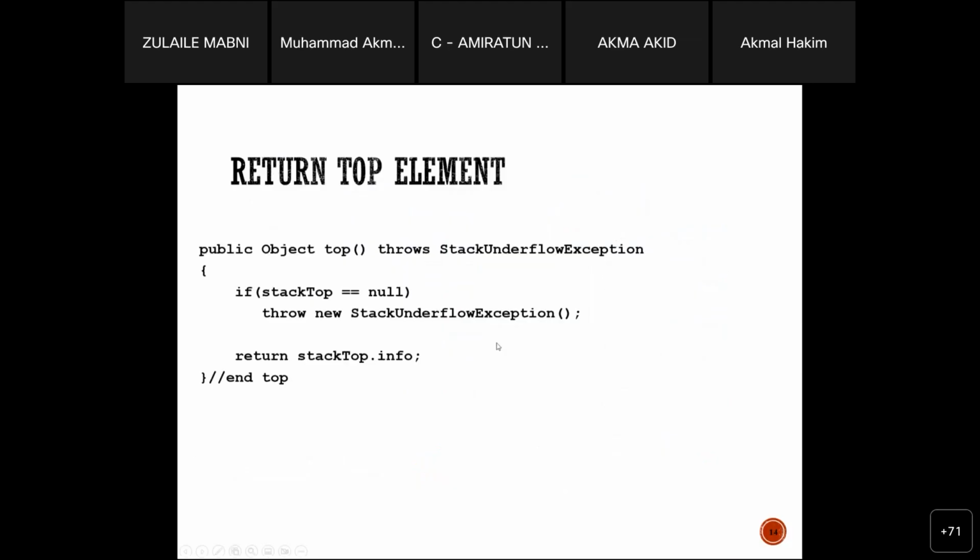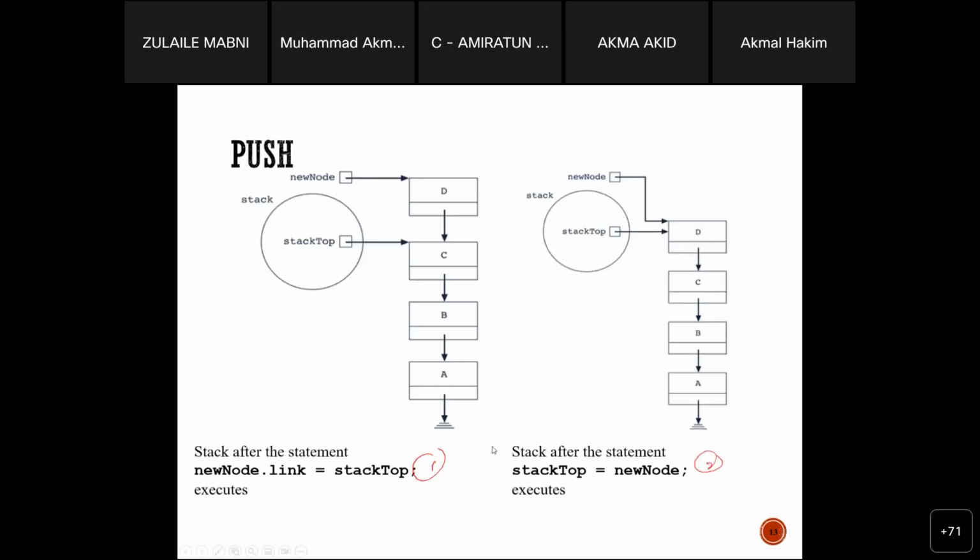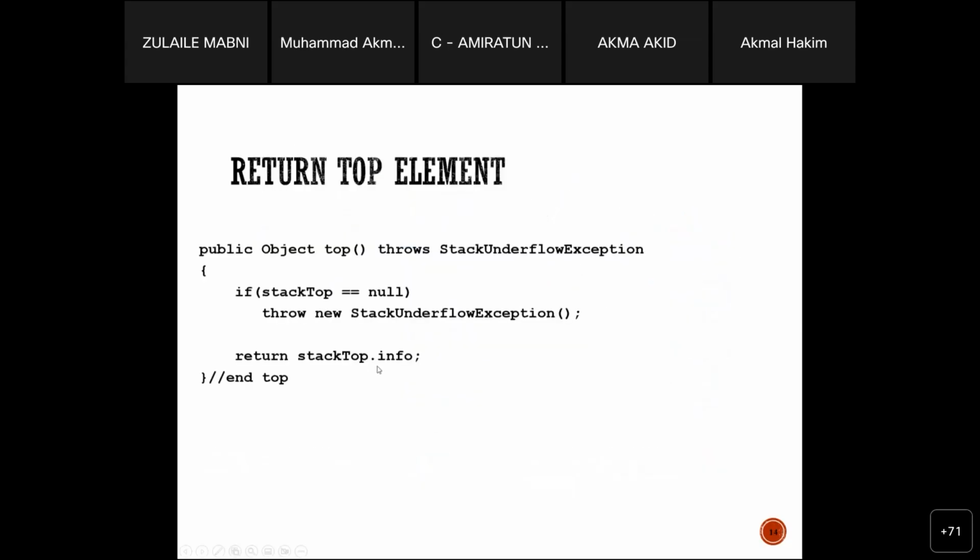Okay, for the top element, we just retrieve the top element. So this is top element D, and you want to retrieve top D. So this one is stack top, and we have stack top dot info, or data. Since the author uses info and link, to return the top element is stack top dot info.